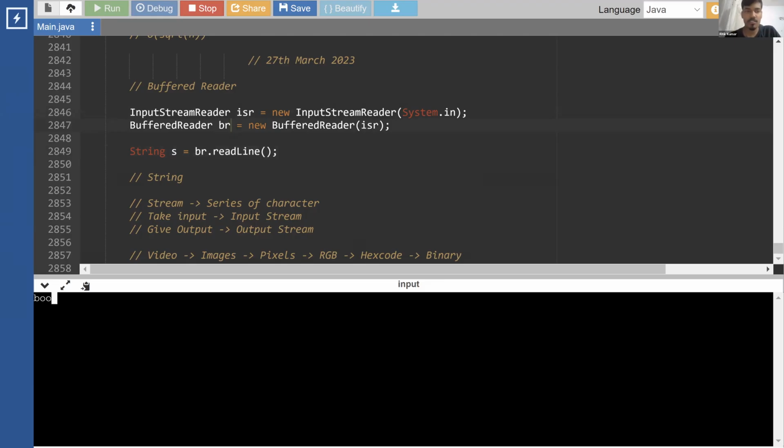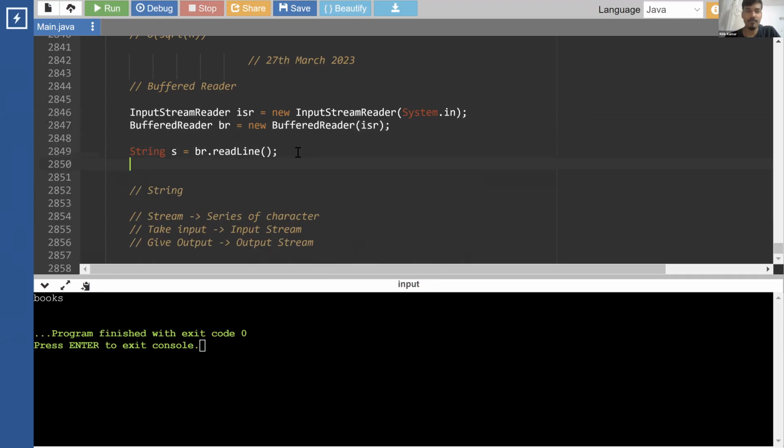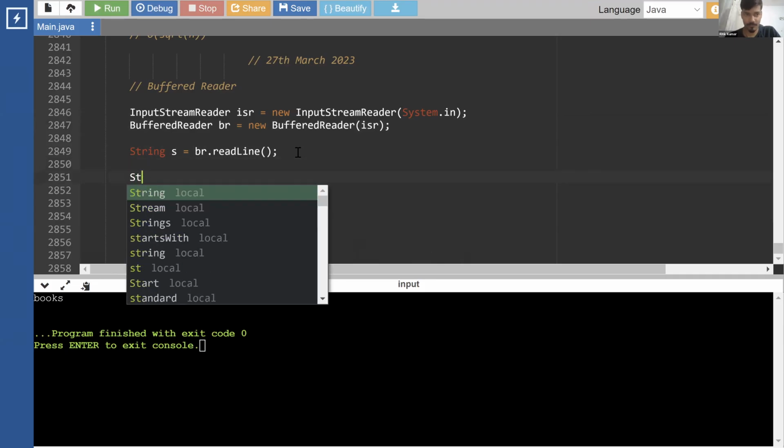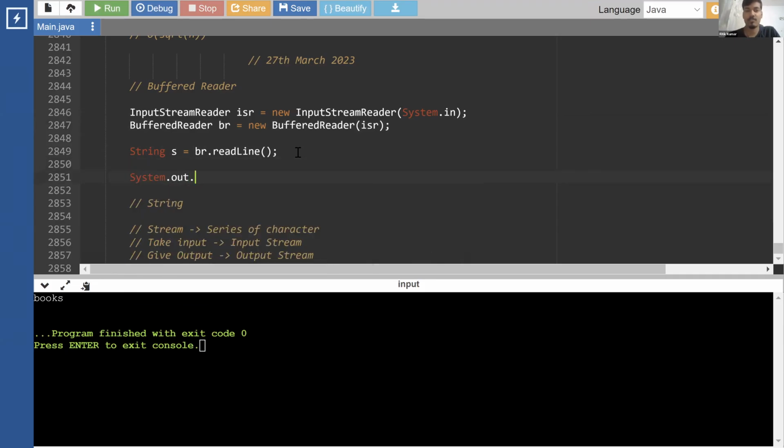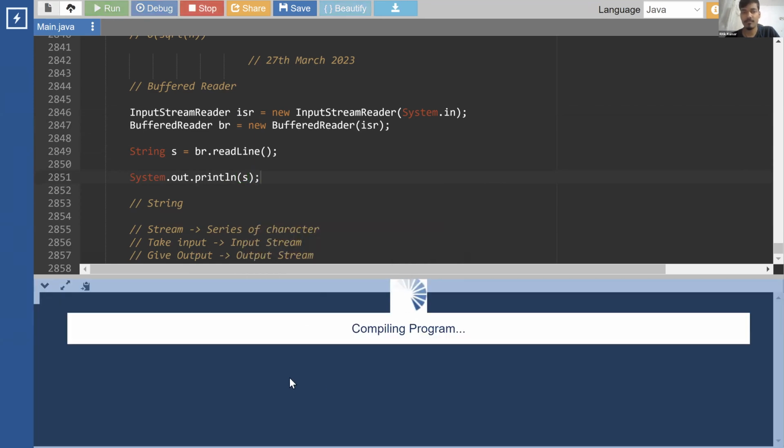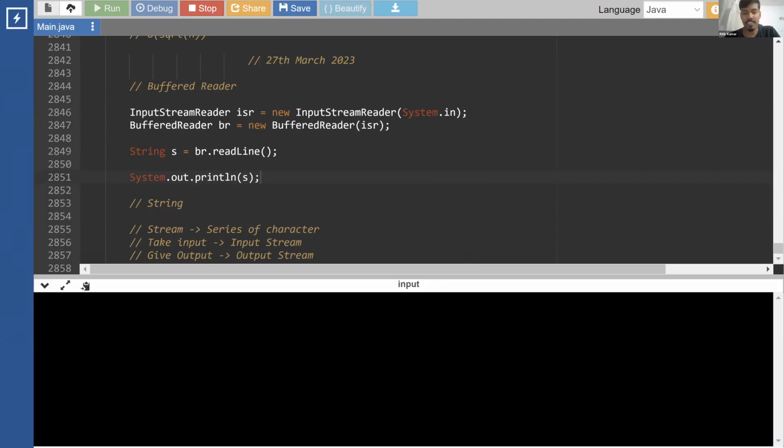Okay, let's try to print this string. System.out.println(s). Let's try to read a book. See, now it is taking that input, putting it into the string variable, and we are printing it as well. That's fine, right?